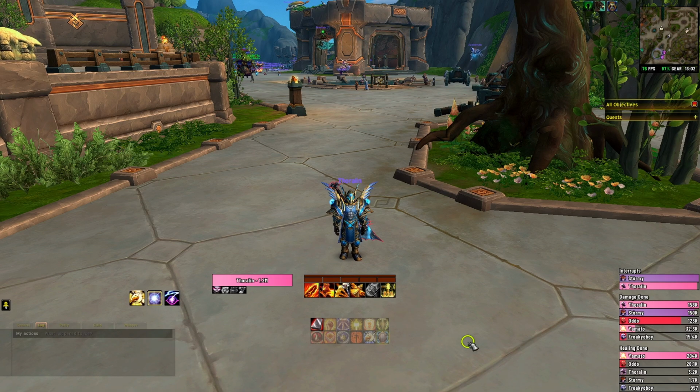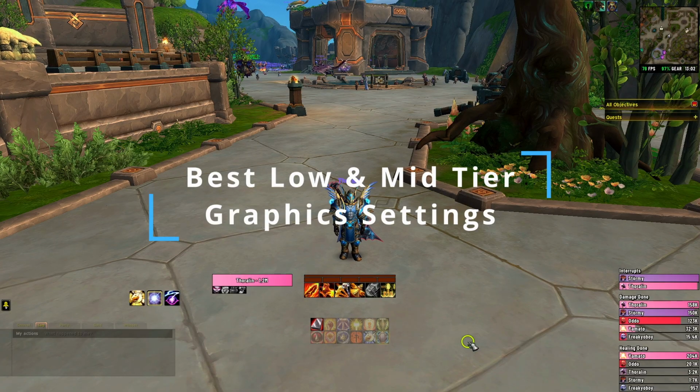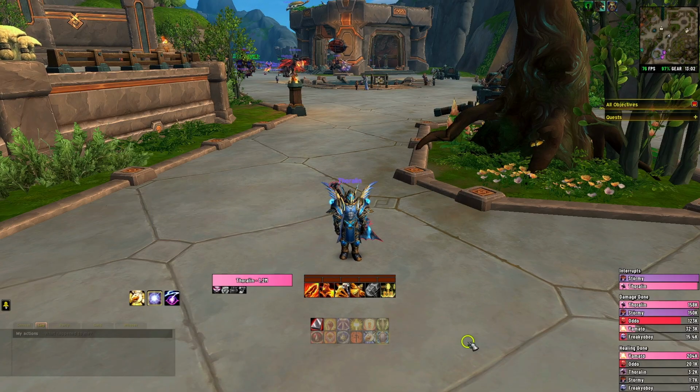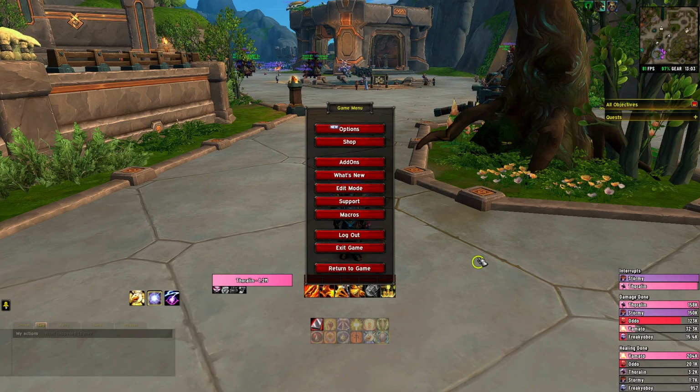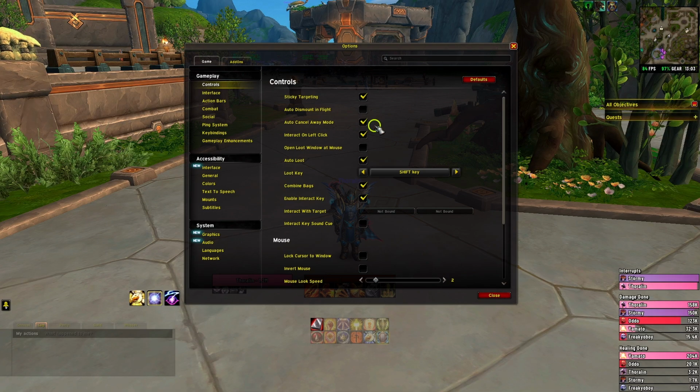In this video, I'm going to show you what I have found to be the best optimization settings for low and mid-tier PCs. These settings have been chosen and tested for Mythic Plus and raiding rather than outdoor or casual content. First of all, press escape, head over to options, and then at the bottom, click graphics.